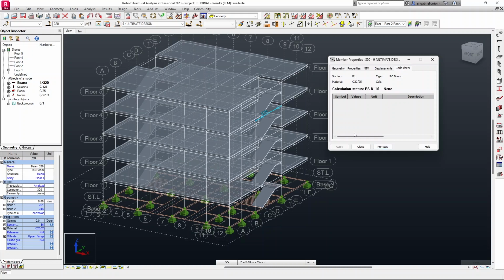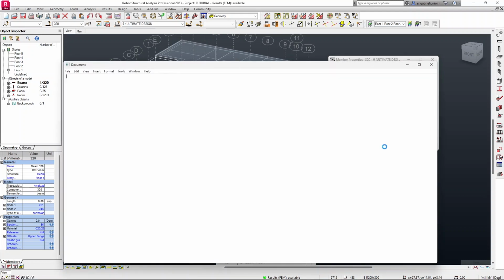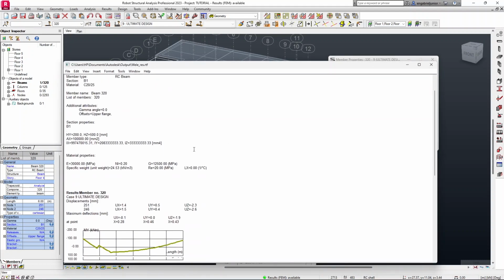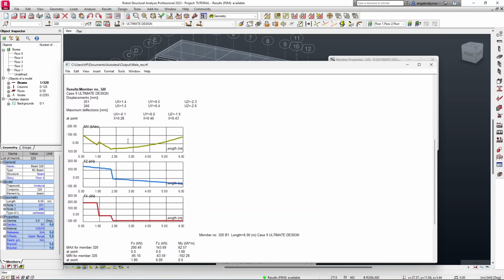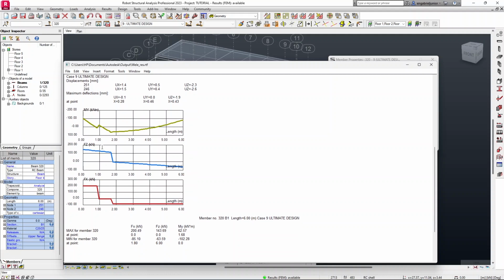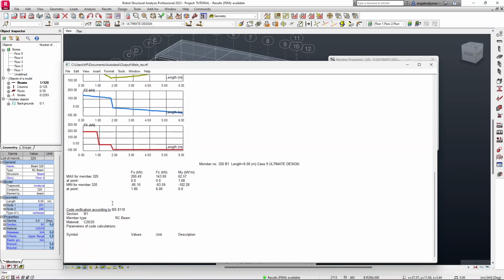So in case you want to print out just the data for this element, you can click on print out. It gives you everything that is required, including the diagrams. So My, Fz and Fx, those are the most critical ones. Then also, in case you've done any designs, it will just give you the results and the code checks.